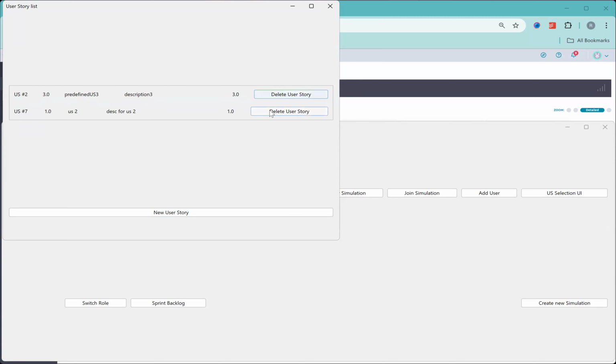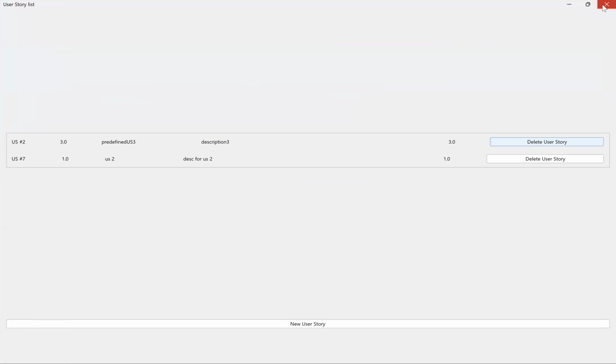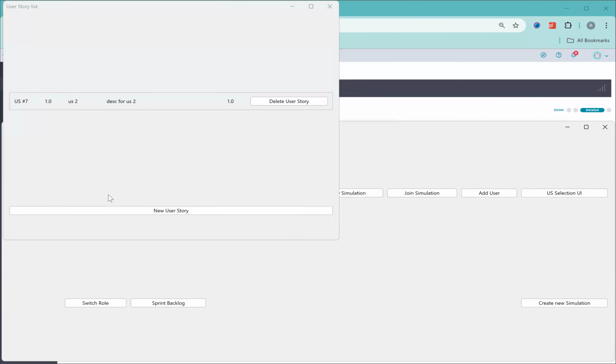I can delete the first one, perhaps; either way is fine. I close this and come back, and you will see that there's only one user story. So it's getting deleted properly.